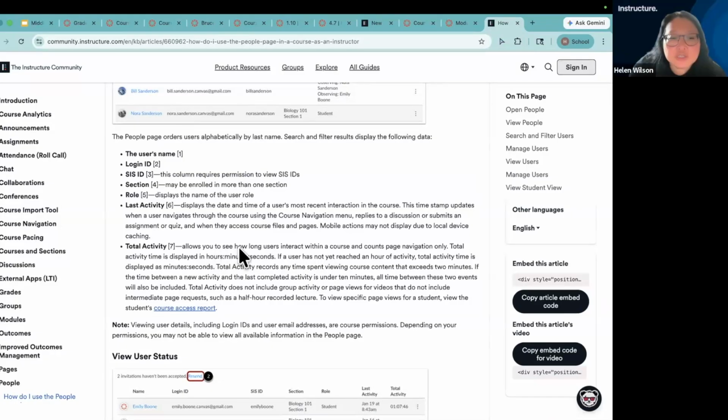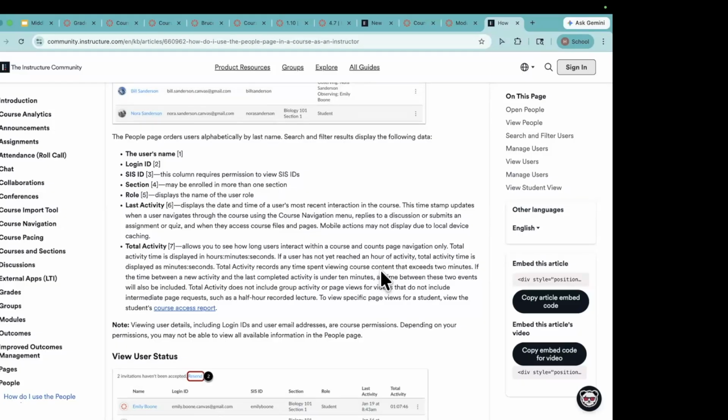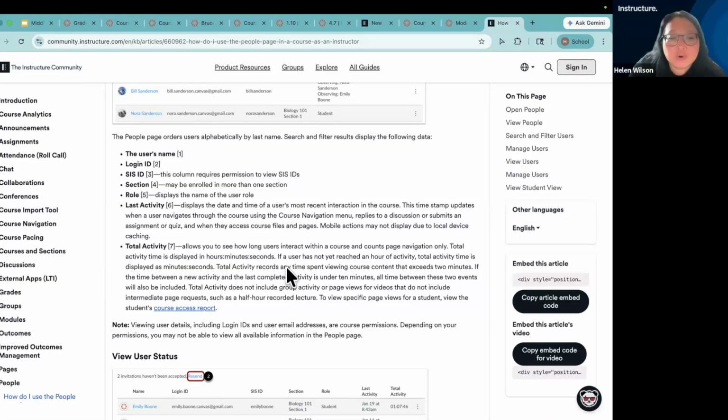So this says here it allows you to see how long users interact within a course. So you have to be in the course clicking around. That's what that tells me. And it counts page navigation only. So just actively in a page somewhere. Right. Total activity records time spent viewing course content that exceeds 2 minutes. So they have to sit on a page for 2 minutes or more for the time to be counted.